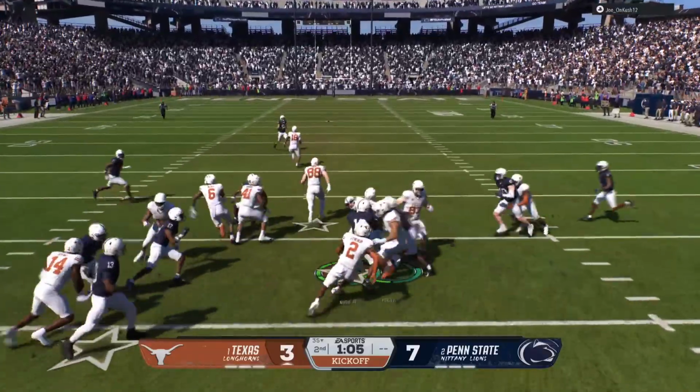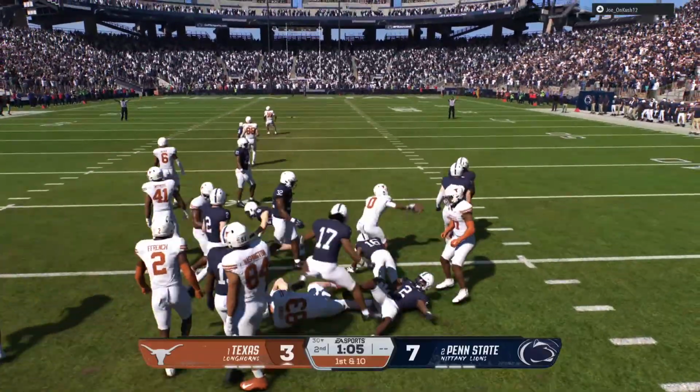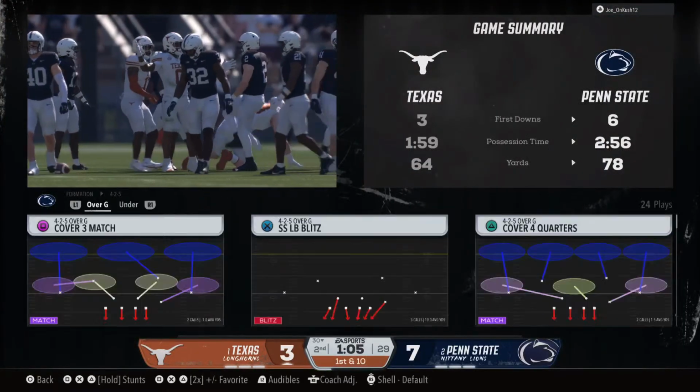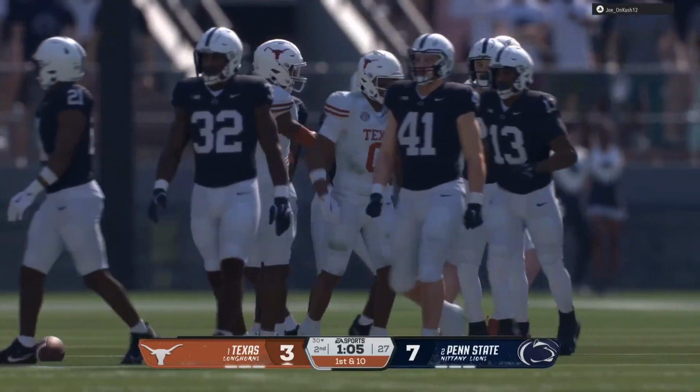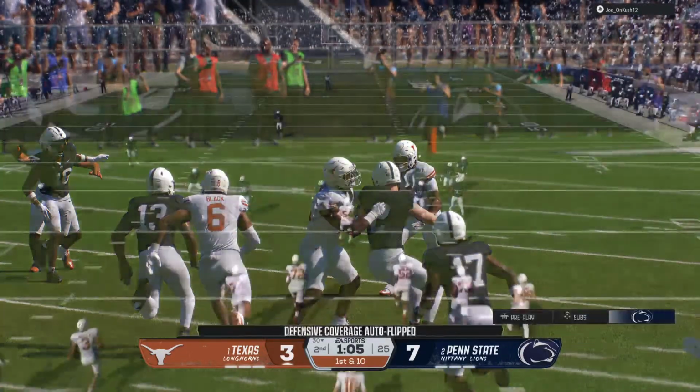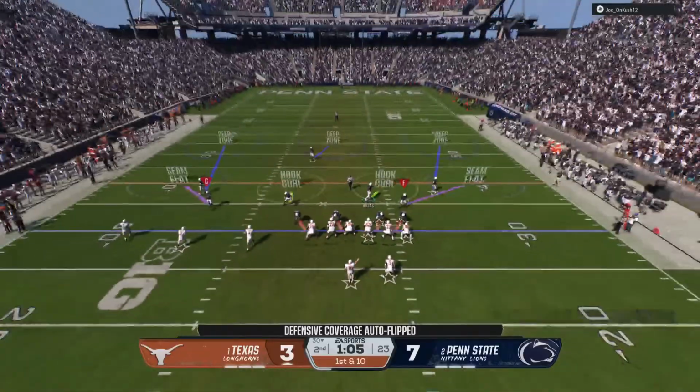his own 15, trying to follow his blockers. Maybe if he could have eluded just one or two more guys, it would have been a big return, but they'll mark it at the 30. They'll put the ball in play from their own 30-yard line.